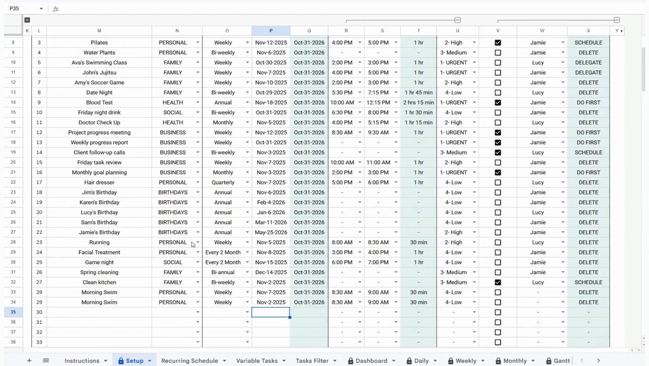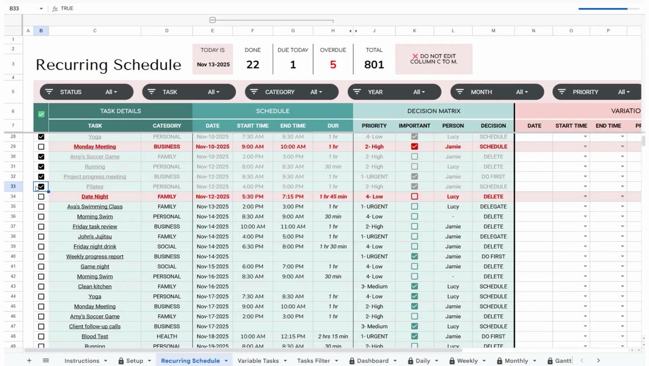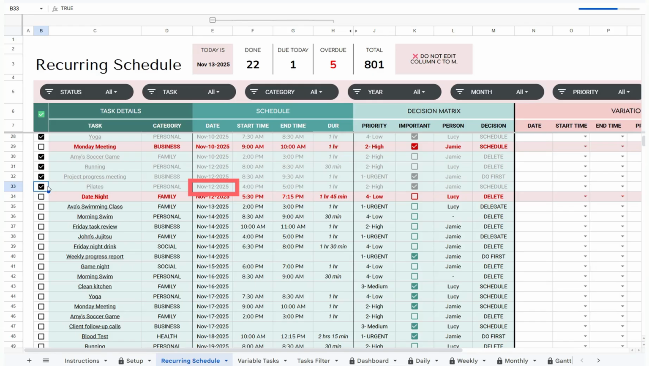And if you do need to add a new recurring task later on, make sure the start date is after the last task that you checked as done and also the last variation that you added, which in this example, should be after the 12th of November.